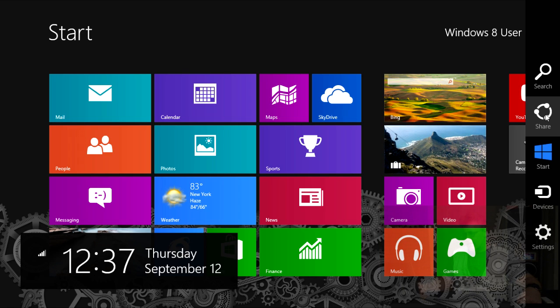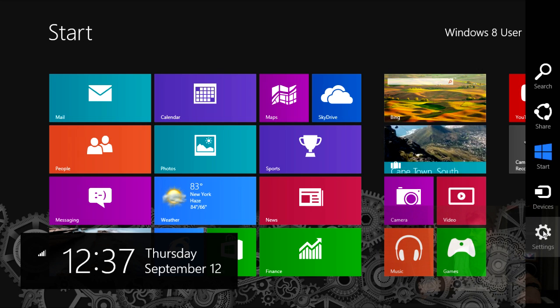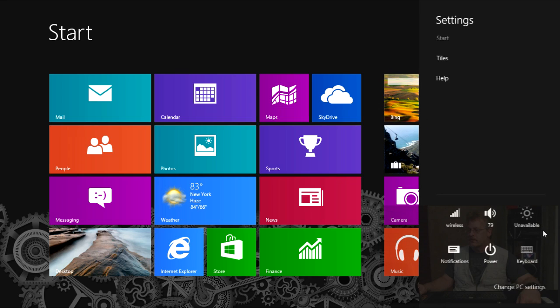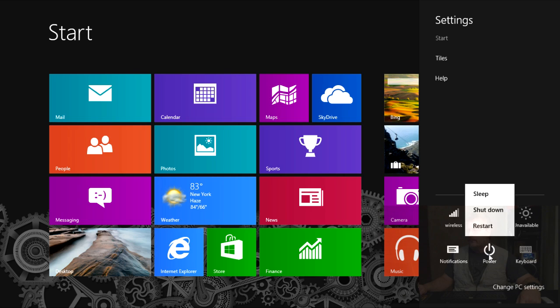And for those of you that are wondering, this is one way to shut the computer down, is by bringing up these charms and then clicking on the settings button here once. And then you can see all the different little settings that are in here. This is not the control panel. These are just like volume and that sort of thing. But there's a power button here that you can click here. And this would be how you can sleep, shut down, or restart your machine.